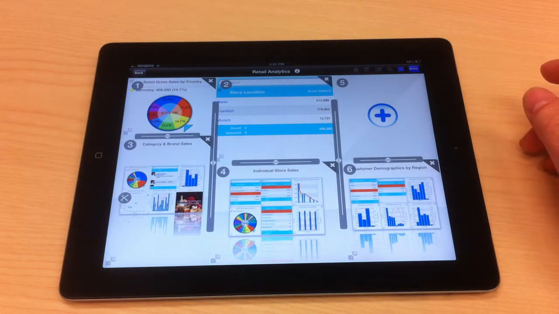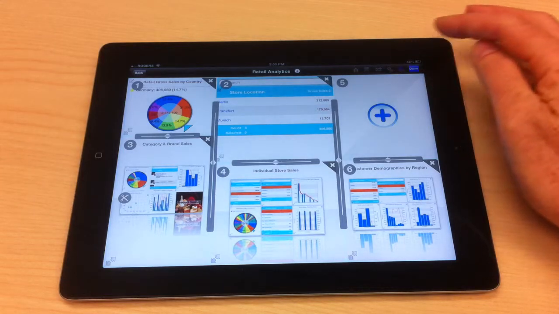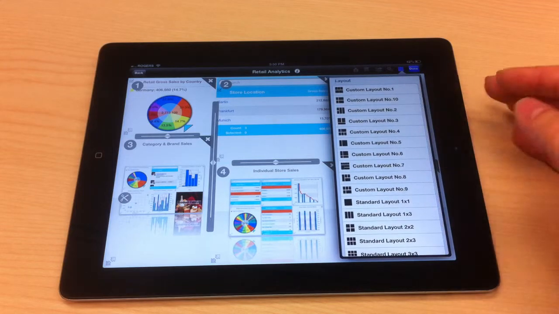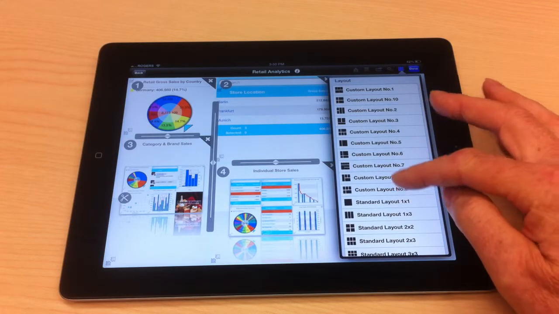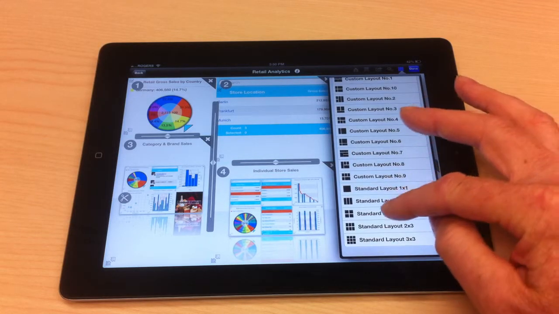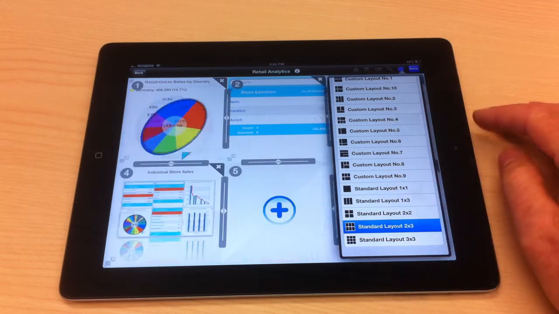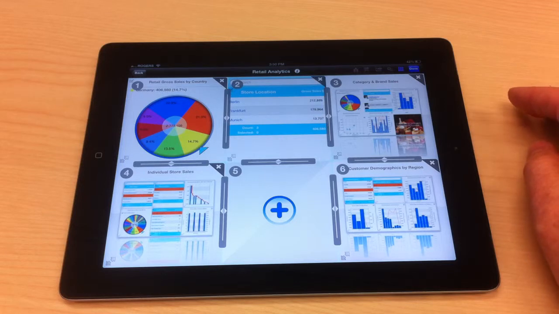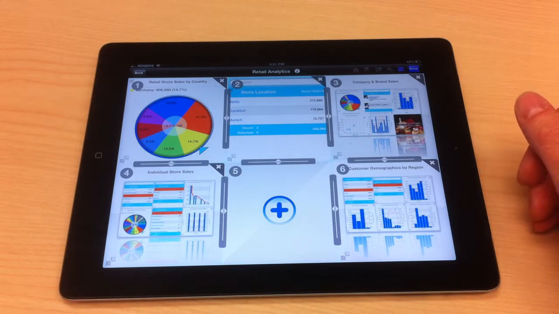Just a few other things about this. As per usual, you can change the layout of the grid according to any number of custom layouts or standard layouts that you've been given. So this goes right back to the standard layout that was given to you at the beginning of the session, and this will take you right back to where that was.